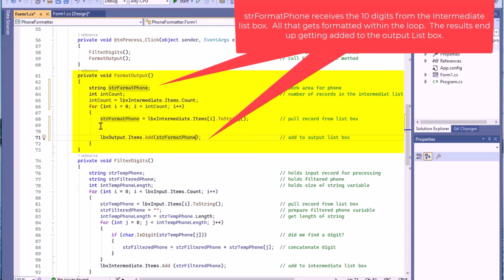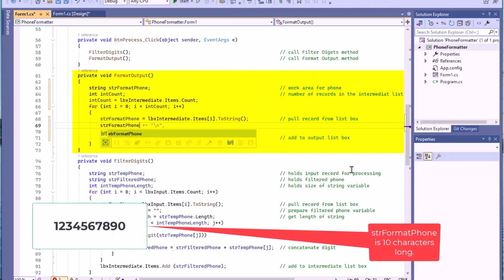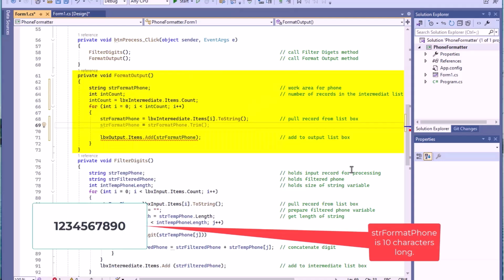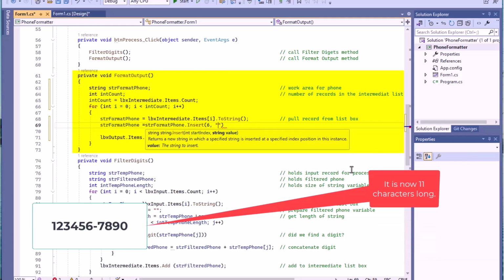So all we really need right in here is our insert piece that we're going to be using to actually create that. So what we'll end up doing is we're going to say that str format phone is equal to str format phone dot insert in position 6 the dash. That's going to put the dash in between the numbers, the last 4 numbers.